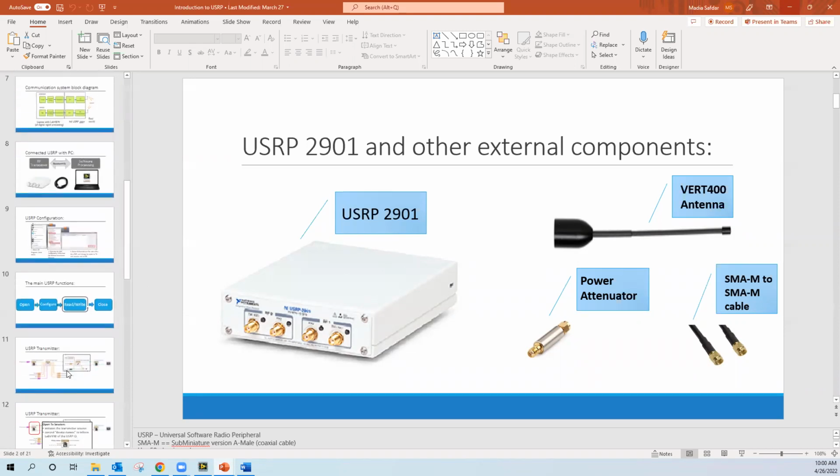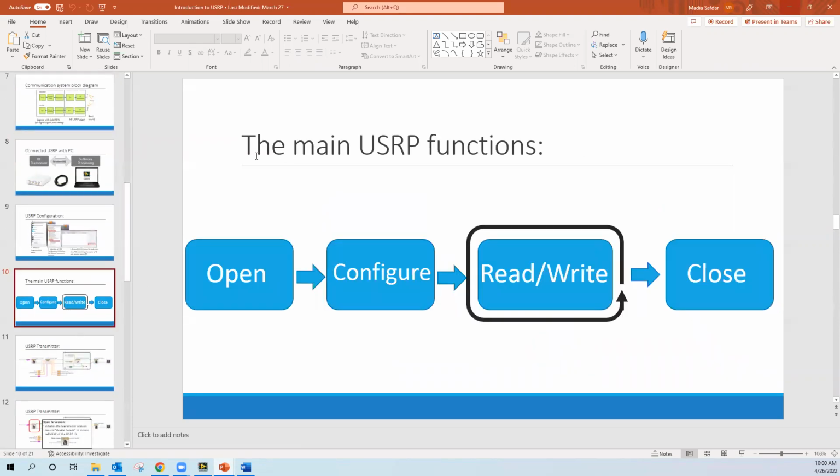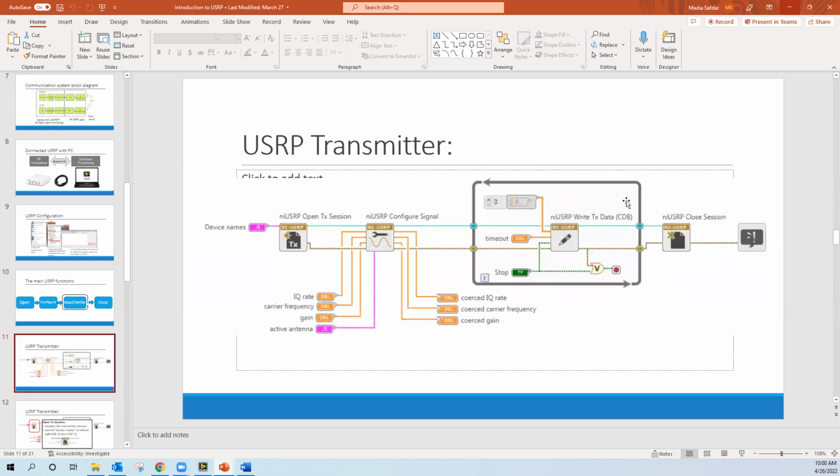So how do we design the transmitter and receiver? For that, the main USRP functions are open, configure, read, and write. So you have the transmitter model. First you have the open block, then the configure block, then read and write, and close. In read and write we will provide our signal. So this is the model of the transmitter. Here we have the open block, then the configure block, then the read and write block, and then the block terminating the session.